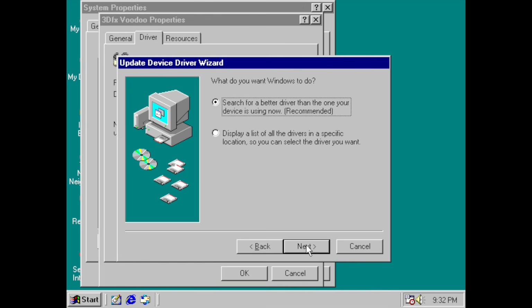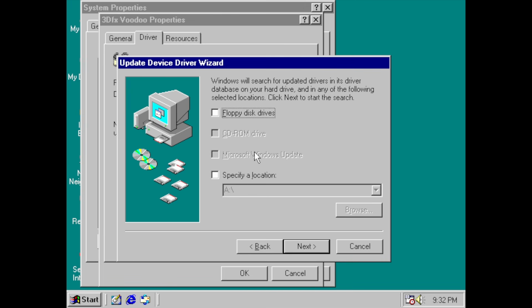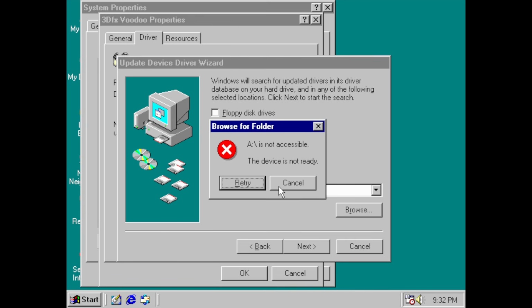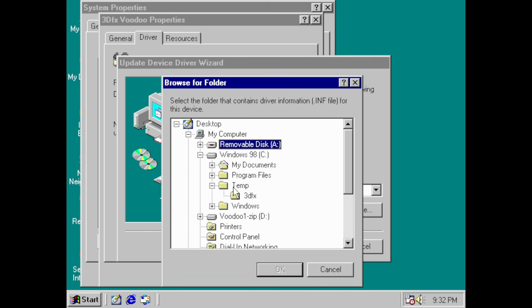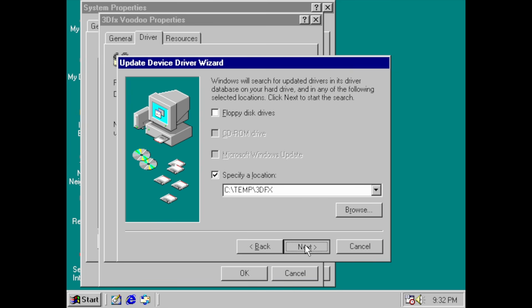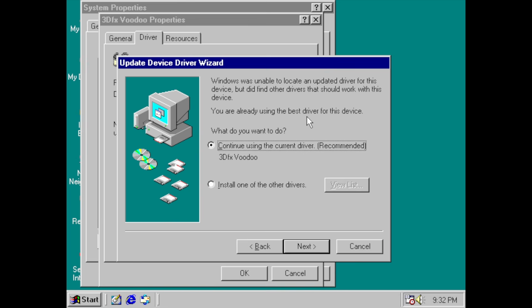Let's search for a better driver. Uncheck floppy disk and then check specify location. Then click Browse, cancel there, and then browse to the location where we extracted the driver, which is the C drive, temp directory, and 3DFX. Click OK. Next, and the driver will install.